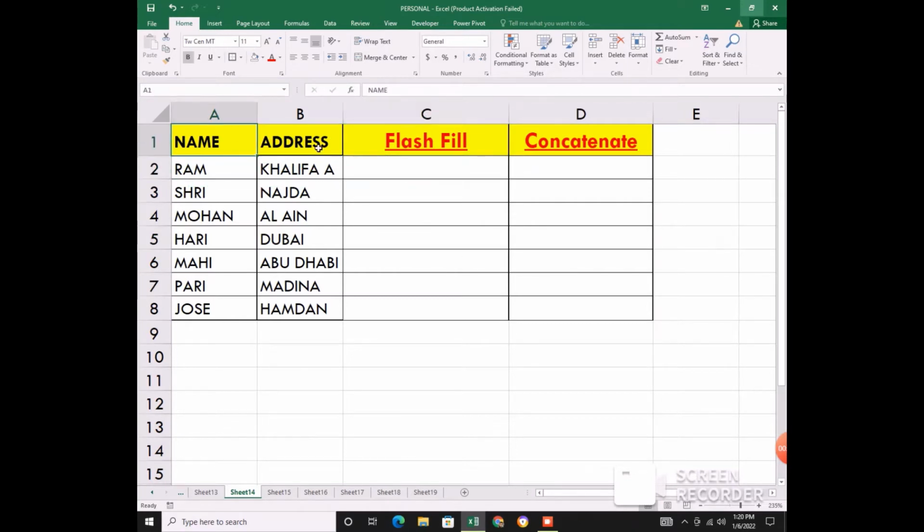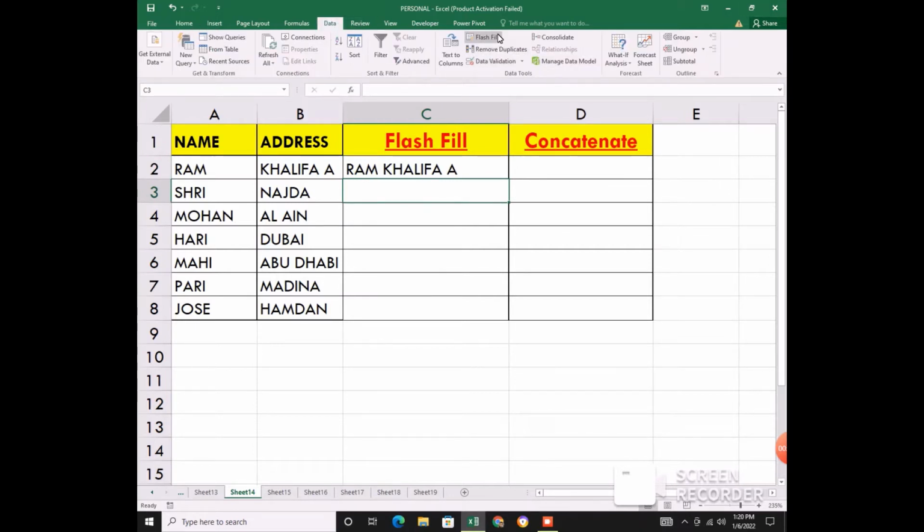If I need to combine those, I will simply type only one. I'm not going to type all of them. So let's say Ram Khalifa A. I have just typed this, and next I go to the next column and in the Data tab I can find Flash Fill. I click on Flash Fill and it works. You see all those names and addresses are combined by itself, so I didn't have to work hard typing all of them.